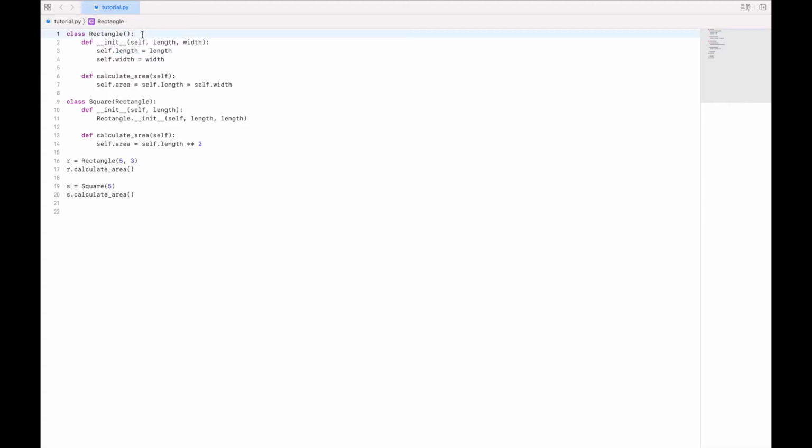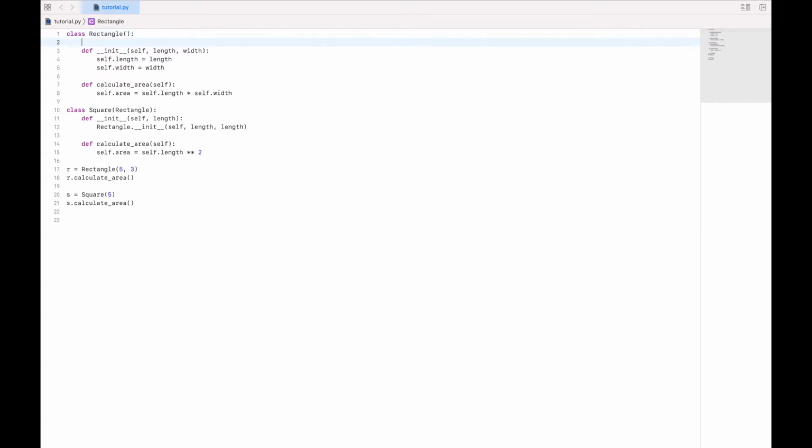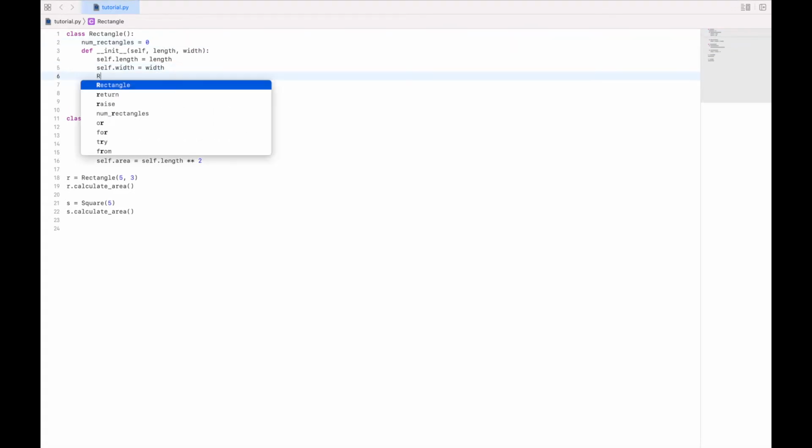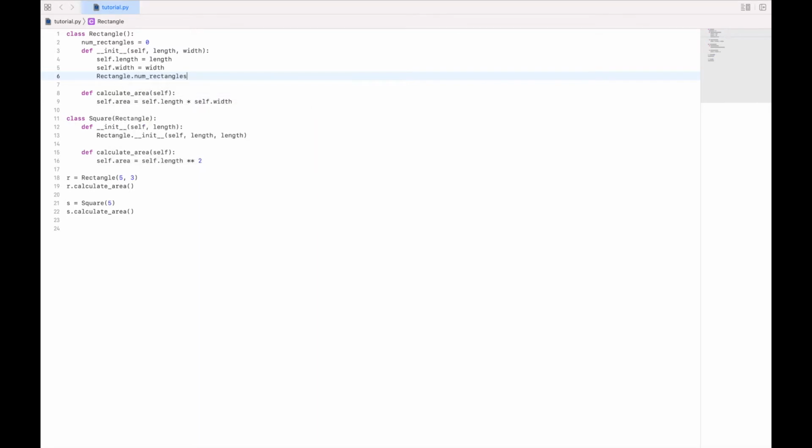And what I'll do is before this init statement, I'm actually going to define one. So I'll say num_rectangles, and we're going to initialize it to 0. Then when I create a specific instance of a rectangle, what I'll want to do is increment this by 1. So I will refer to Rectangle generally. Notice the capital to refer to this class generally. I'll say Rectangle.num_rectangles plus equals 1.